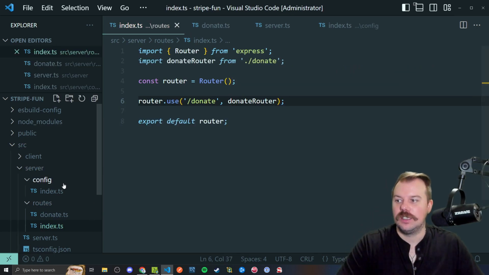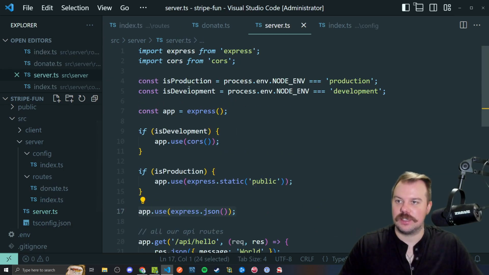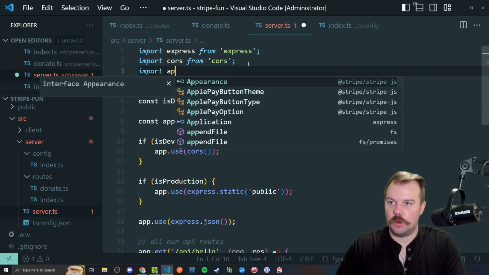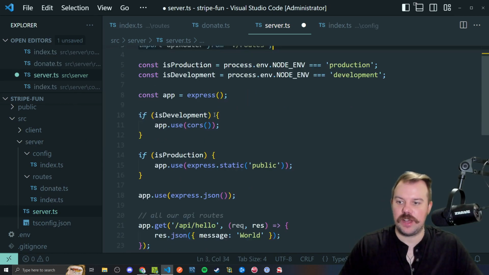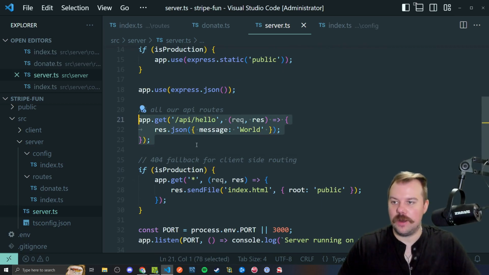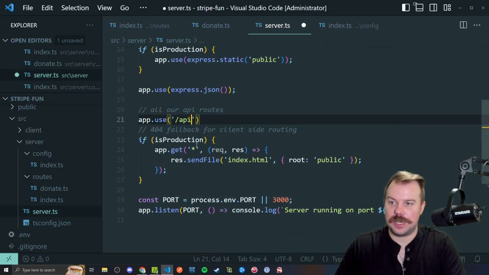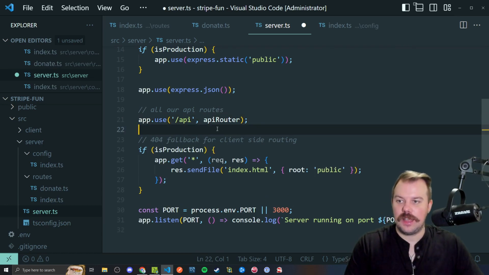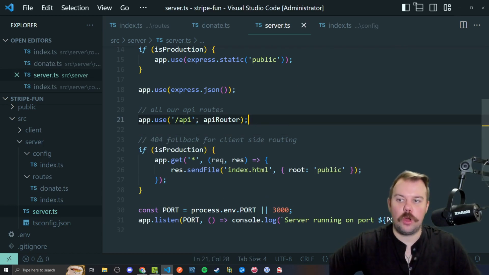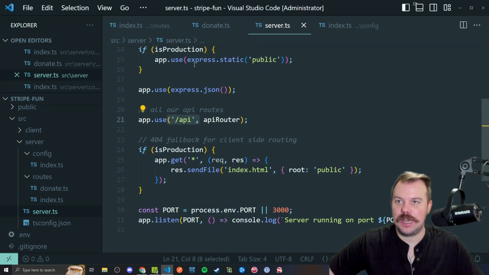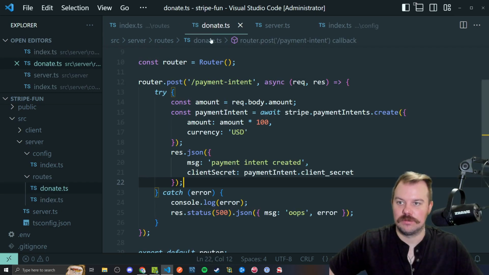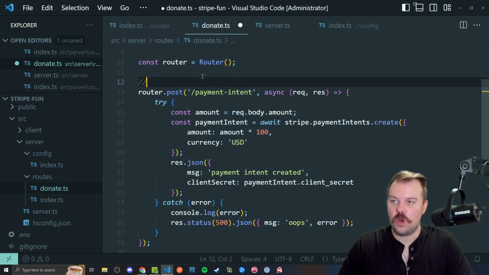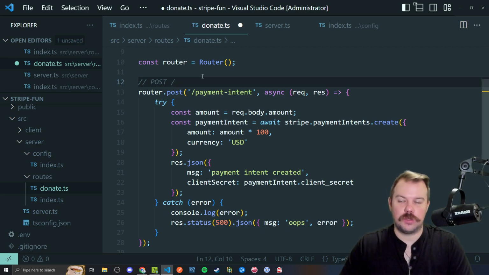There we go. And then from there, in my server.ts, I can now write import apiRouter from /routes. That'll bring in that index file. And then in place of this API hello, I can do app.use('/api', apiRouter). That way, the full path will be localhost:3000/api/donate/payment-intent.